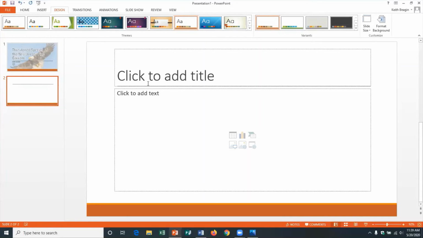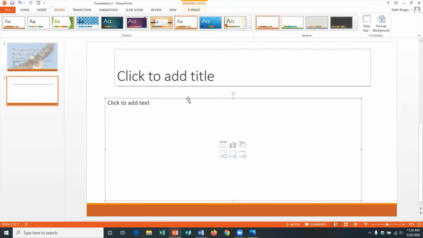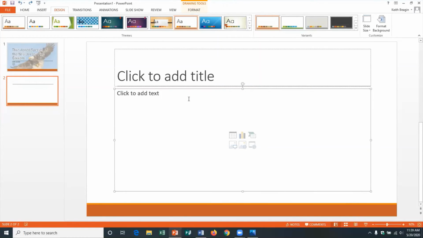And you're not necessarily stuck with the design theme as it currently is. Remember, you could always move these things around. You could even delete placeholders if you want. I can move things. I can adjust things really however I want. The design theme just gives you a place to start.